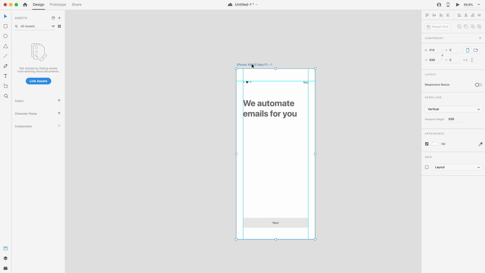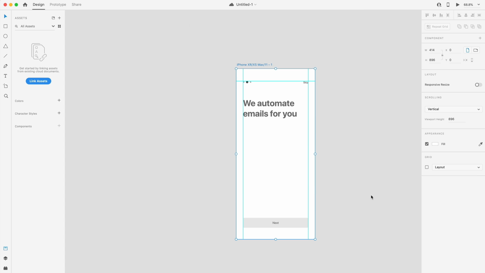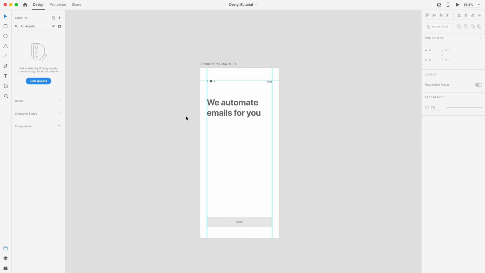From here, I'm going to select the artboard and I'm actually going to export this as an image with Command E. So I'm just gonna name that and save it as a PNG in my folder here, so export. And with that, now we can head over to Adobe Dimension.